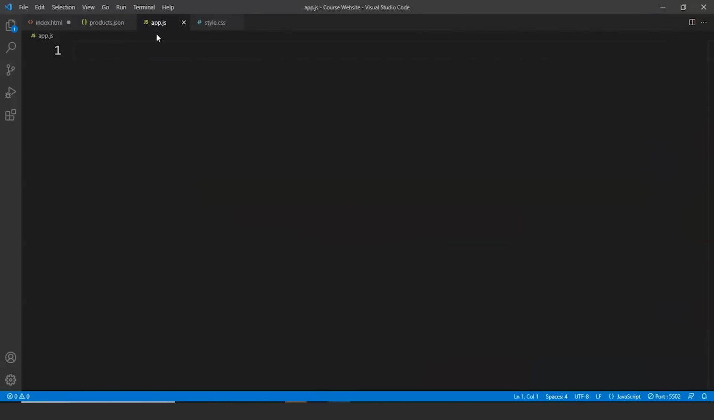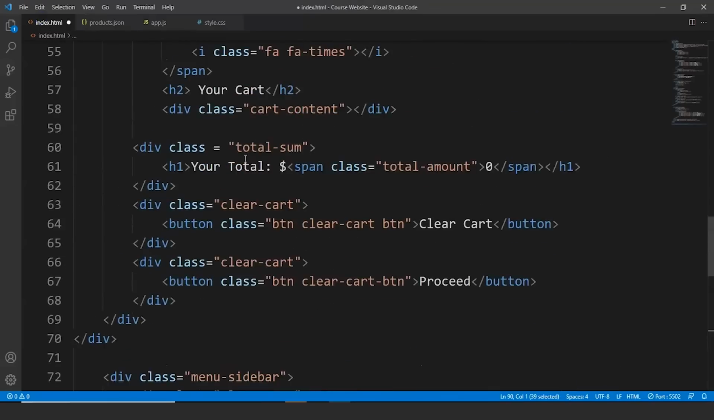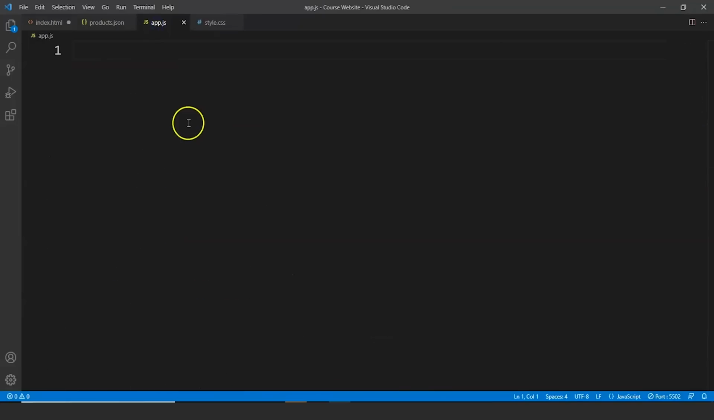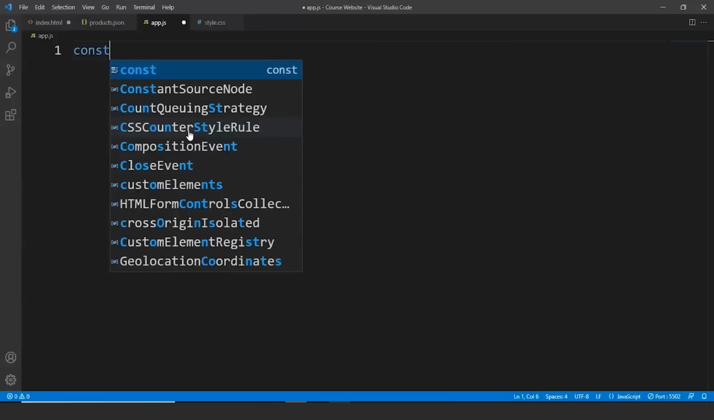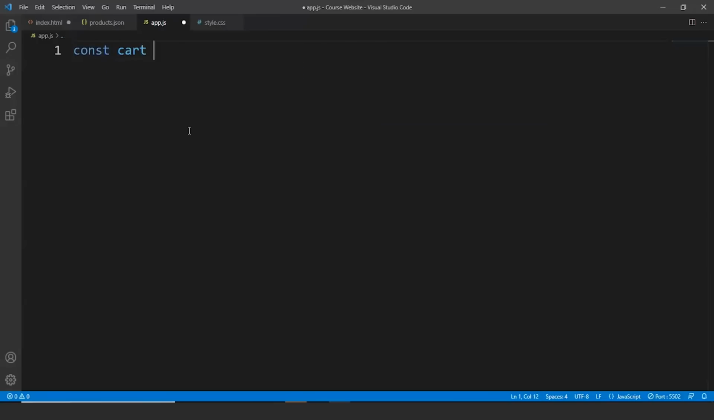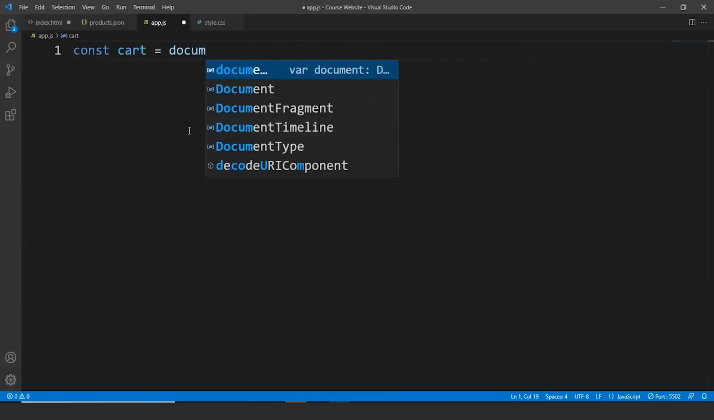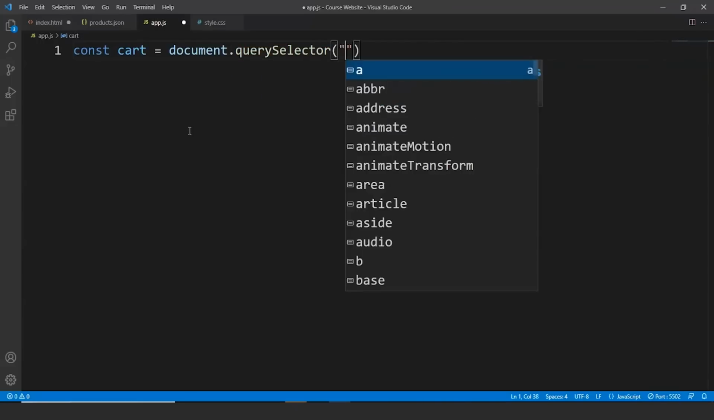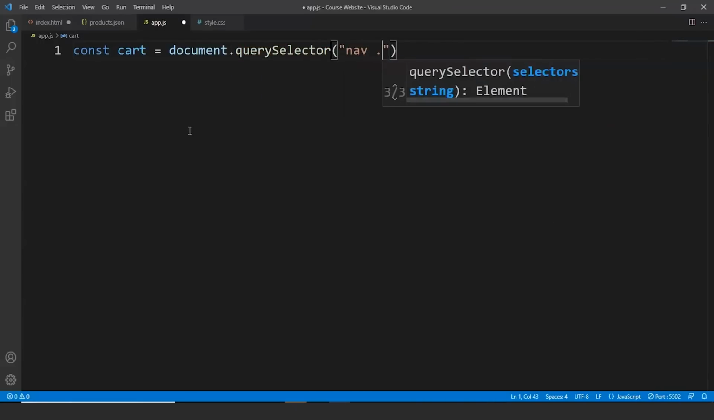We'll open the JavaScript file and first of all, we'll access all the HTML elements with the querySelector method. So we have several HTML elements, right? Here you can see we have several elements present in our HTML file. We are going to access a few of these elements. So what we are going to do is write here const cart is equal to document.querySelector. We are going to write here nav .cart.